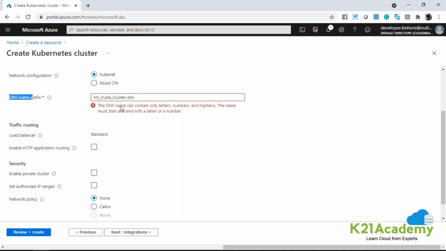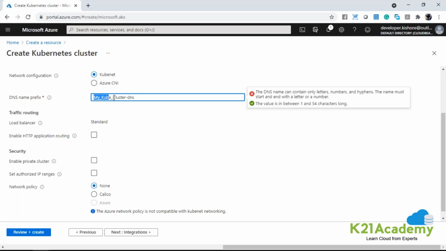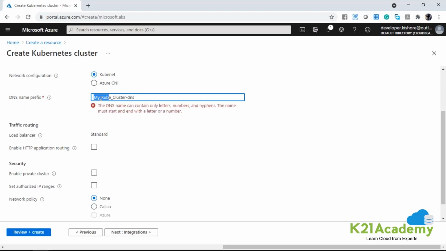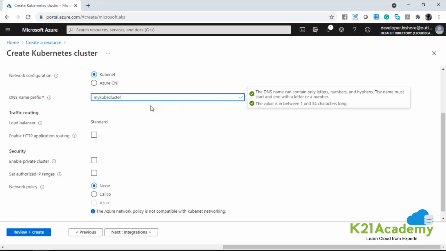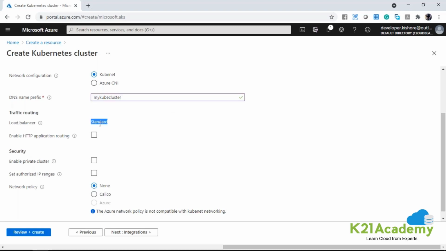Now this DNS prefix is not accepted because I gave the Kubernetes cluster name as my_kube_cluster with underscores in the name. So let me change it. Let's say mykubecluster. So this will be a DNS, which means mykubecluster with some random value gets added in the suffix. That's a DNS for accessing the cluster. Meanwhile, your Kubernetes cluster will communicate with your VMs via a load balancer. So a standard load balancer is getting created here.